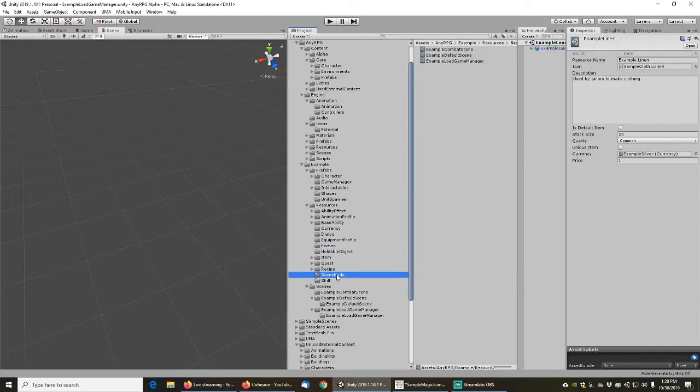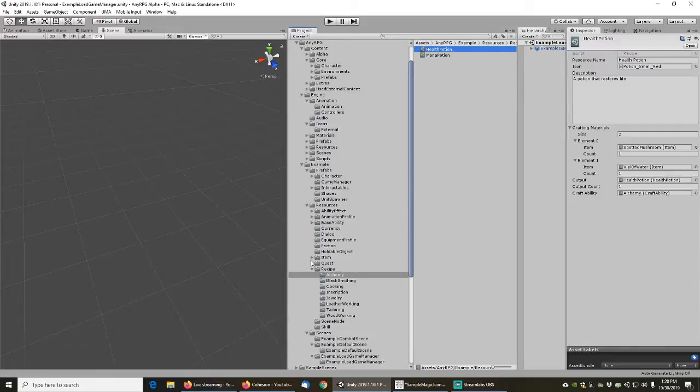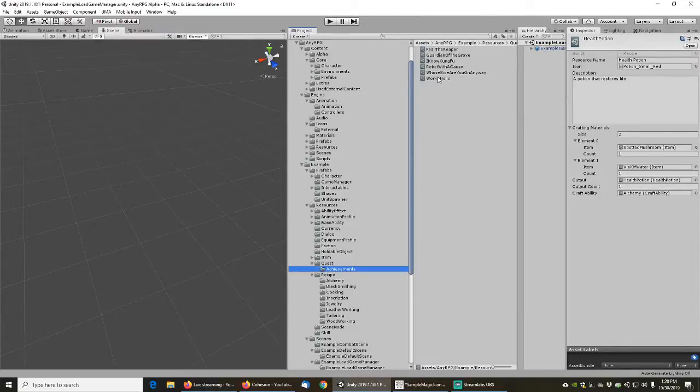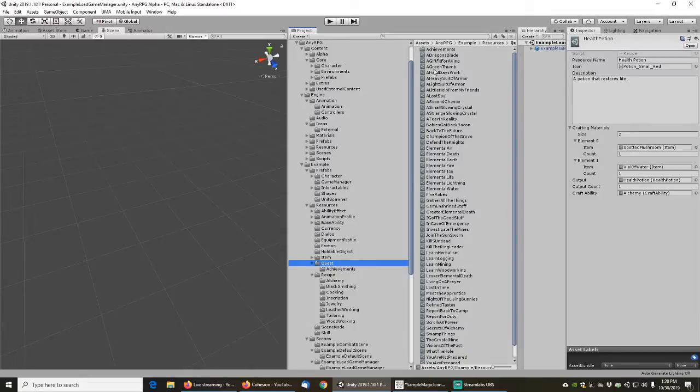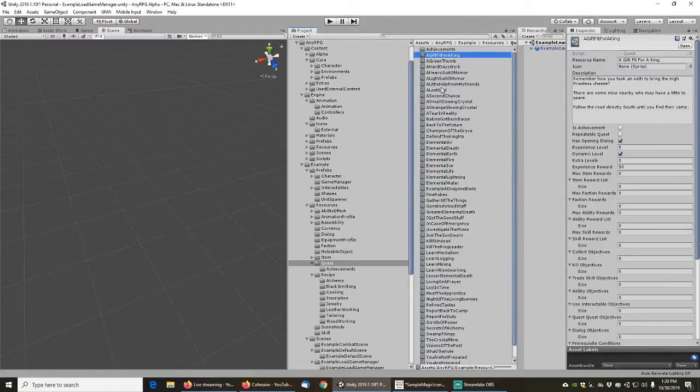I did those already, skills and scene nodes. Don't think I've done recipes yet. Yeah. Let's see, quests as well. Yeah, I guess it wouldn't hurt to do the quests.